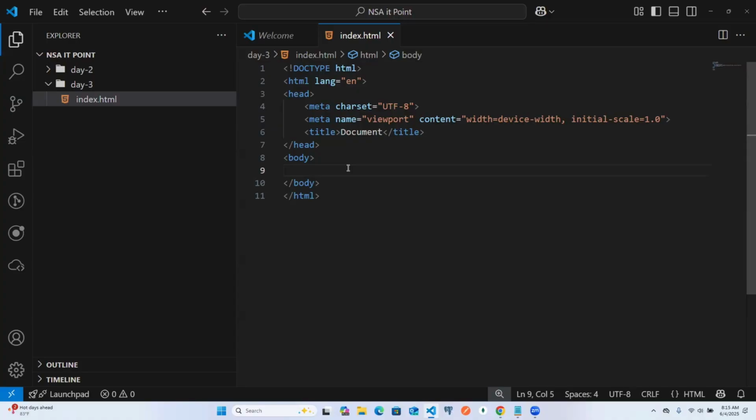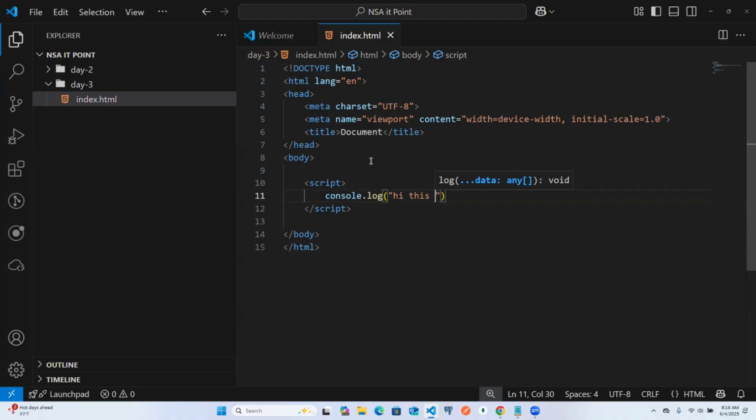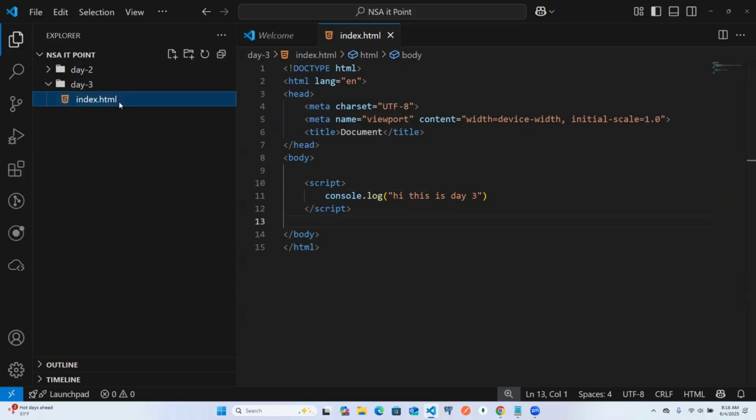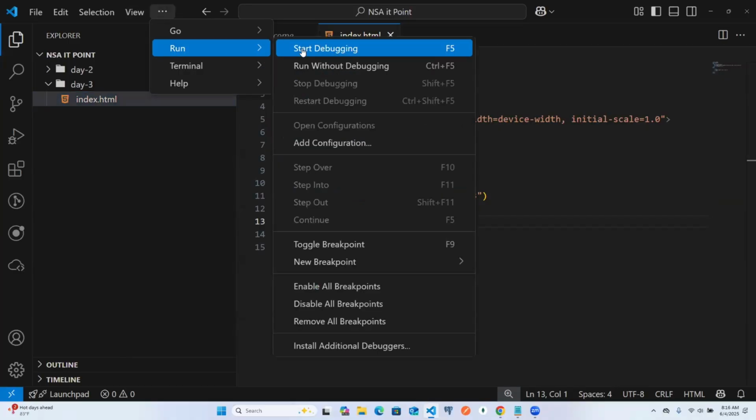And how do we write JavaScript in our HTML? Which tag do we use? We use the script tag. Between that script tag, whatever you write, like console.log, it will print exactly that. Hi, this is day 3. Let's see if it is going to print or not. Just go here, run. There it is.